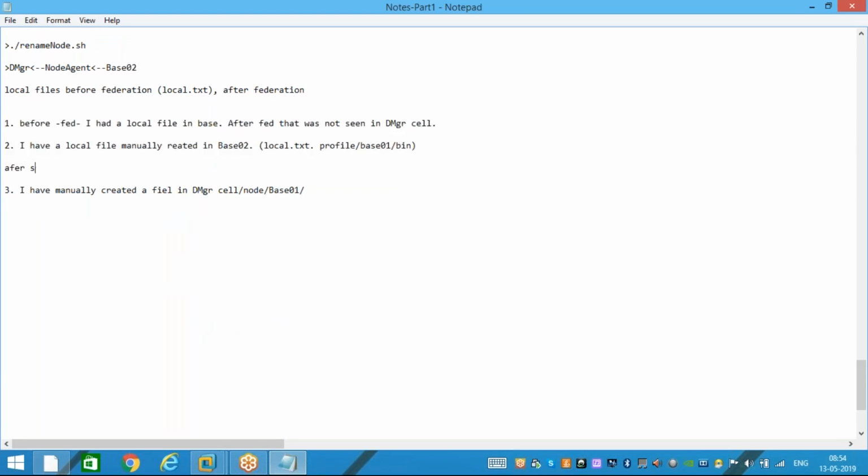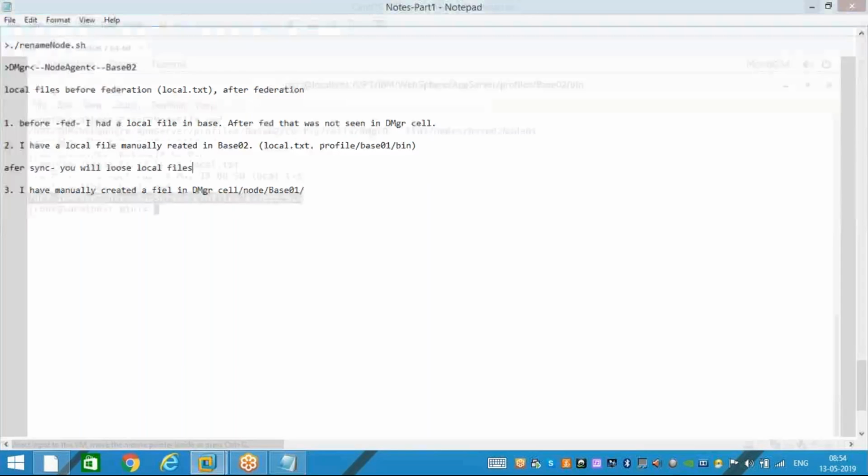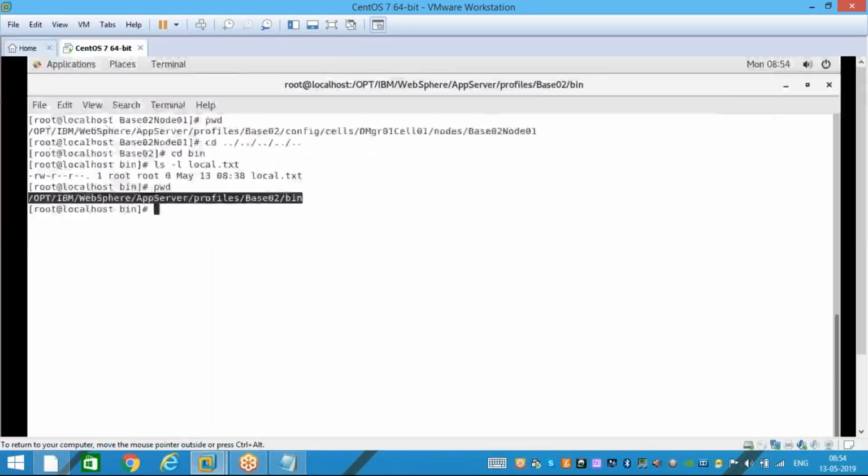After sync, you will lose local files. So it means what? After sync, dmgr will come and find that this is a file which I do not have. So you should have all the files that I have. If you do not have, I'll give it to you, but you should always be equal to me. You should not be having anything which I do not have. So you will go and delete it.